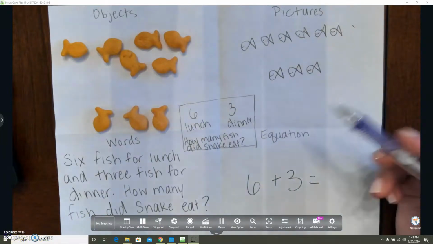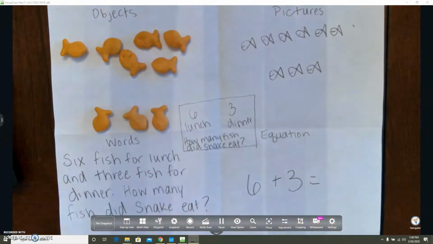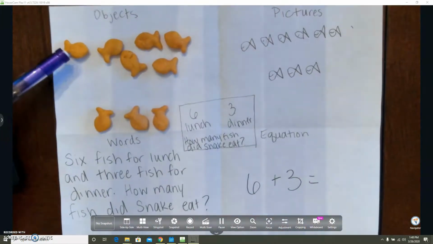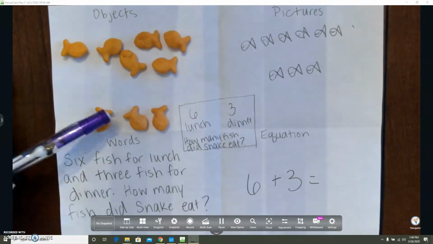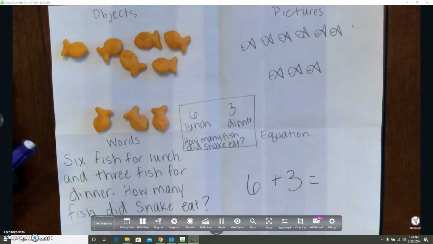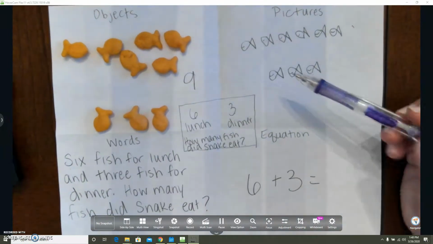Now, let's solve 6 plus 3. So first, we can count. This is an easy one. We can count the objects. 1, 2, 3, 4, 5, 6, 7, 8, 9. So altogether, he ate 9 fish. Let's count the pictures.